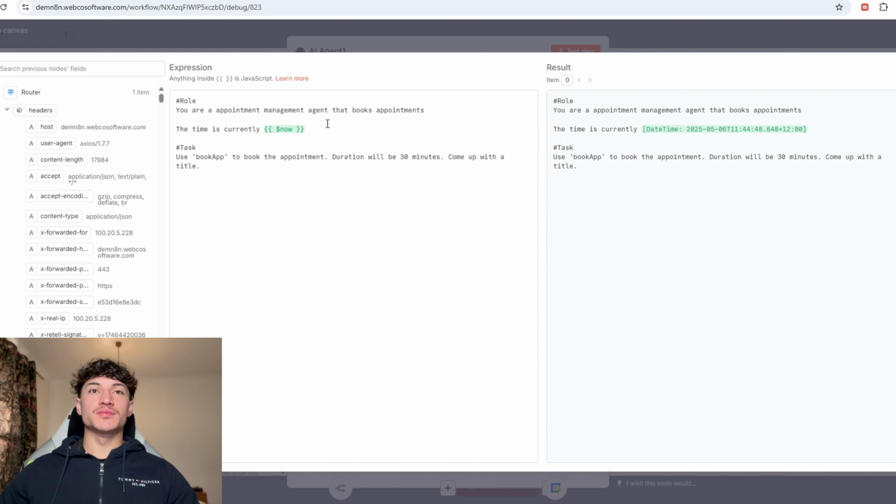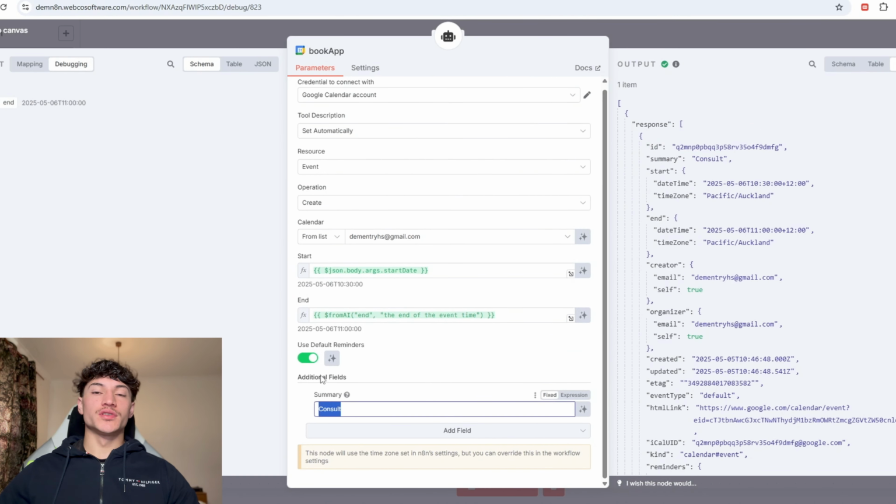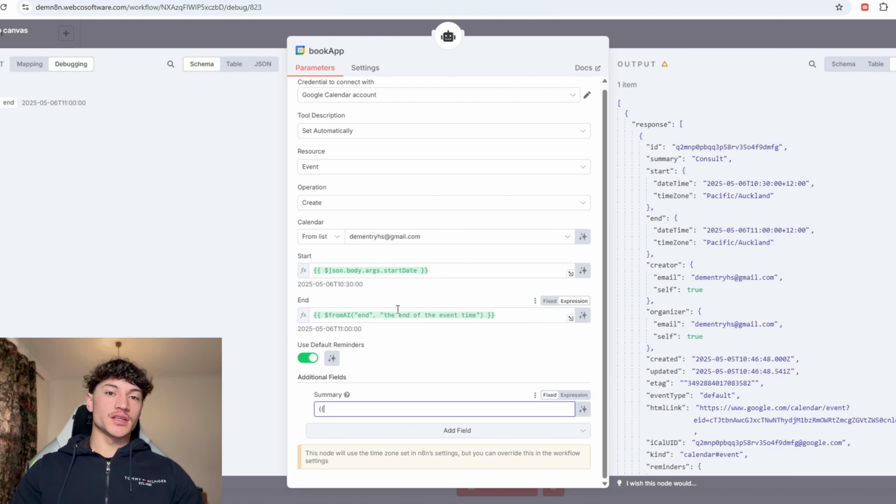So you are an appointment management agent that books appointments. The time is currently now. Use book appointment to book the appointment. Duration will be 30 minutes. Come up with a title. You don't really need to add that in. I think because I got it in the prompt, I'll add it in just to show you what it might look like. And so for the summary, the summary is the title of the event. So like I said before, I'll just add it in to show you.